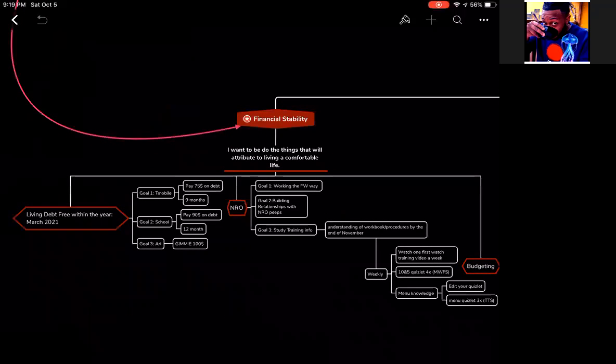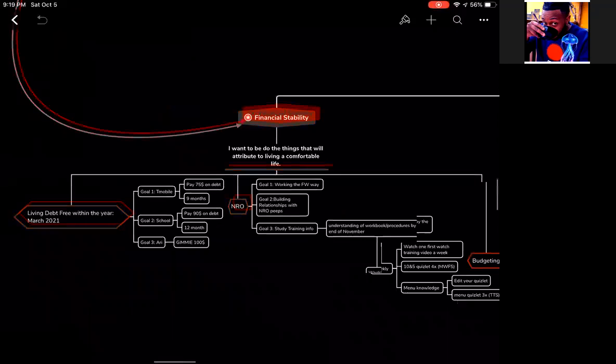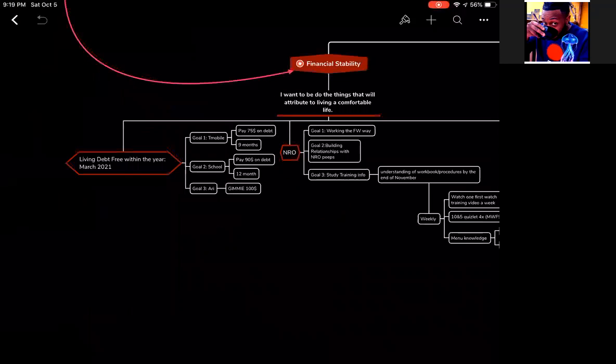My financial stability. I started out with a goal. I want to be able to do things that will attribute to living a comfortable life, right? My first goal in that one is living debt-free within the next year, March 2021. It's about a year and a half.